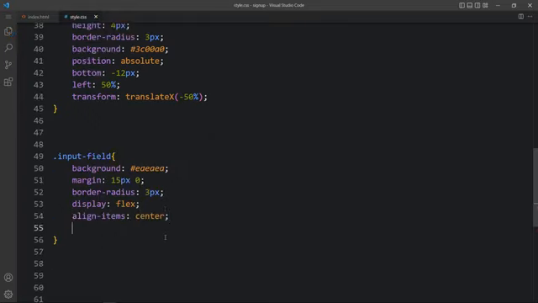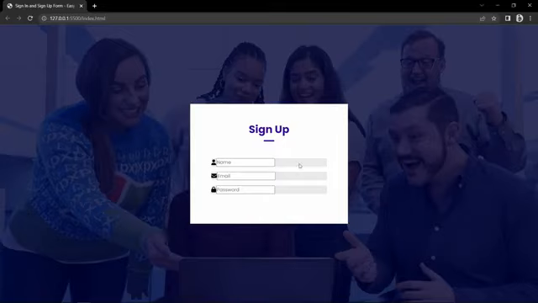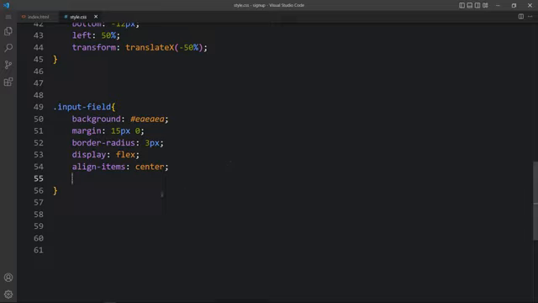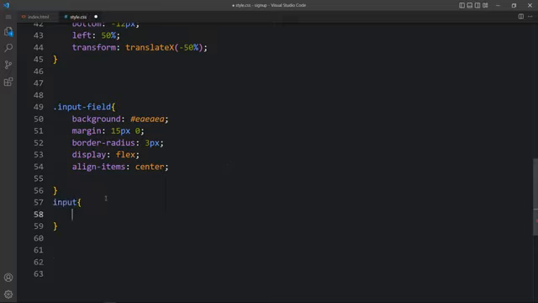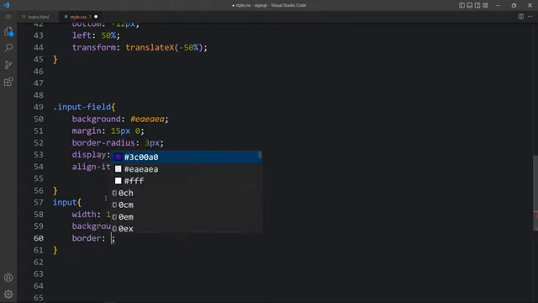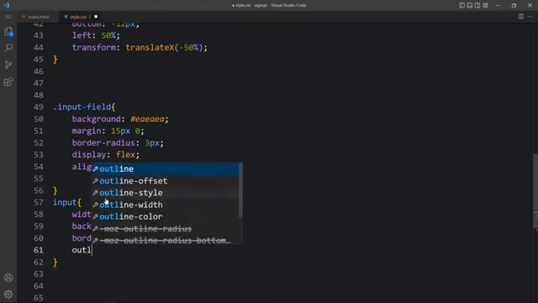After adding this, again come back and you can see we have this color here. It is in the full width, but this input box is not in the full width. So just come back and here we will add input, and for this input field we will add width 100% and background will be transparent. Then border will be 0 and outline also 0.